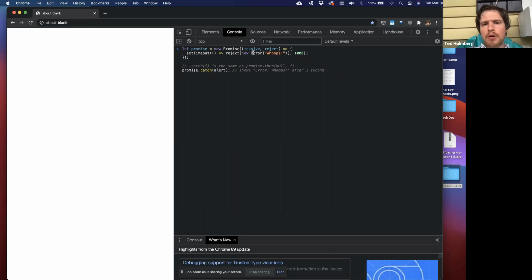And then the entire point of doing this, because we've seen this before, is to illustrate that on our promise object, we can invoke the catch method, which will bind an alert to the callback on the instance of an error. So here, there we go. Error, whoops.